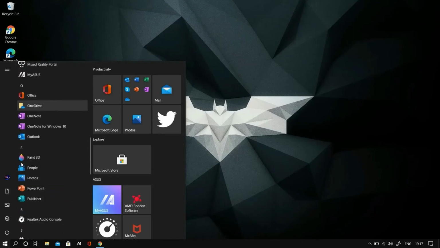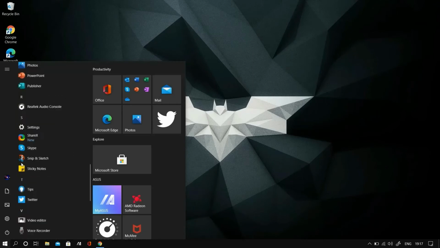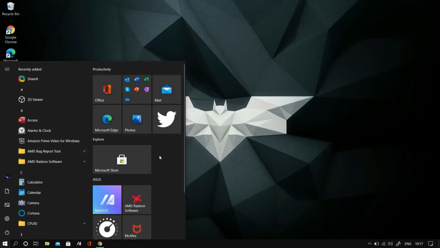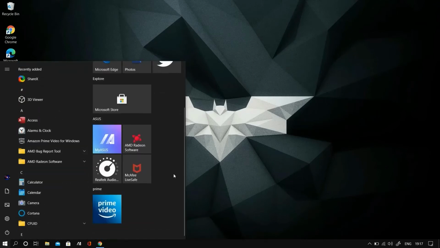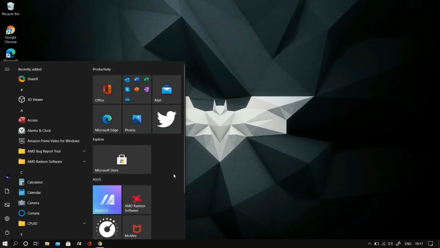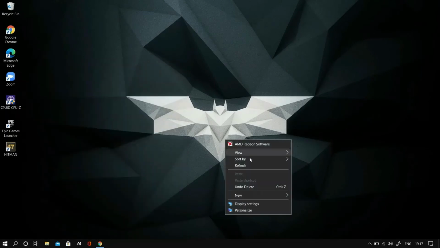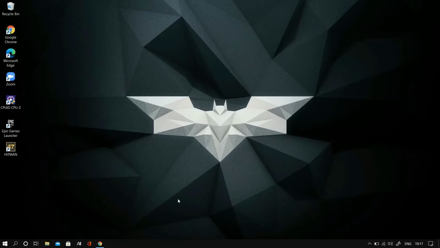Yesterday I installed a new Windows update on my laptop. You can see it has changed the start menu for me, and the icons have also been improved a lot. It looks pretty cool in the new version update of Windows.